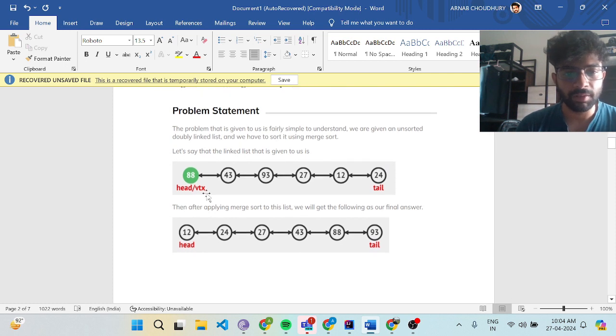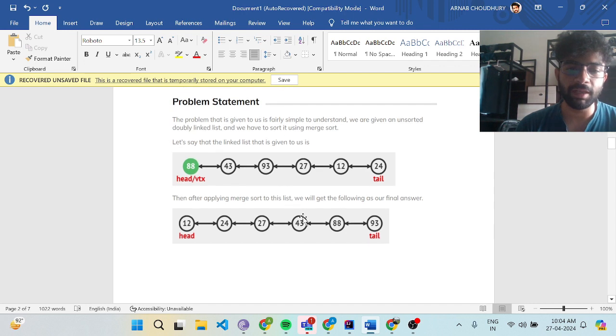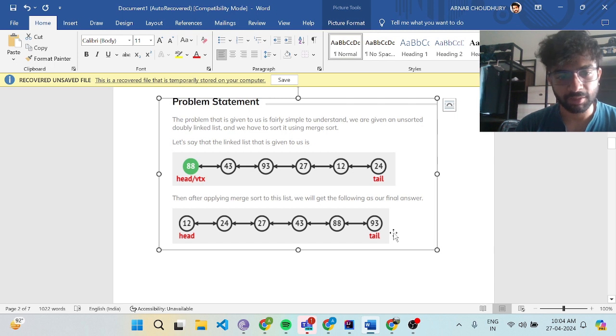So say for example, we are given a linked list, an unordered list. Why is it unordered? Because 88, 43, 93, 27, 12 is an unordered list. We have to give the list as 12, 24, 27, 43, 88, 93. So if you see, this is an increasing list. Whenever something is increasing, we can say it as what? Non-decreasing. So increasing can be written as non-decreasing, right?